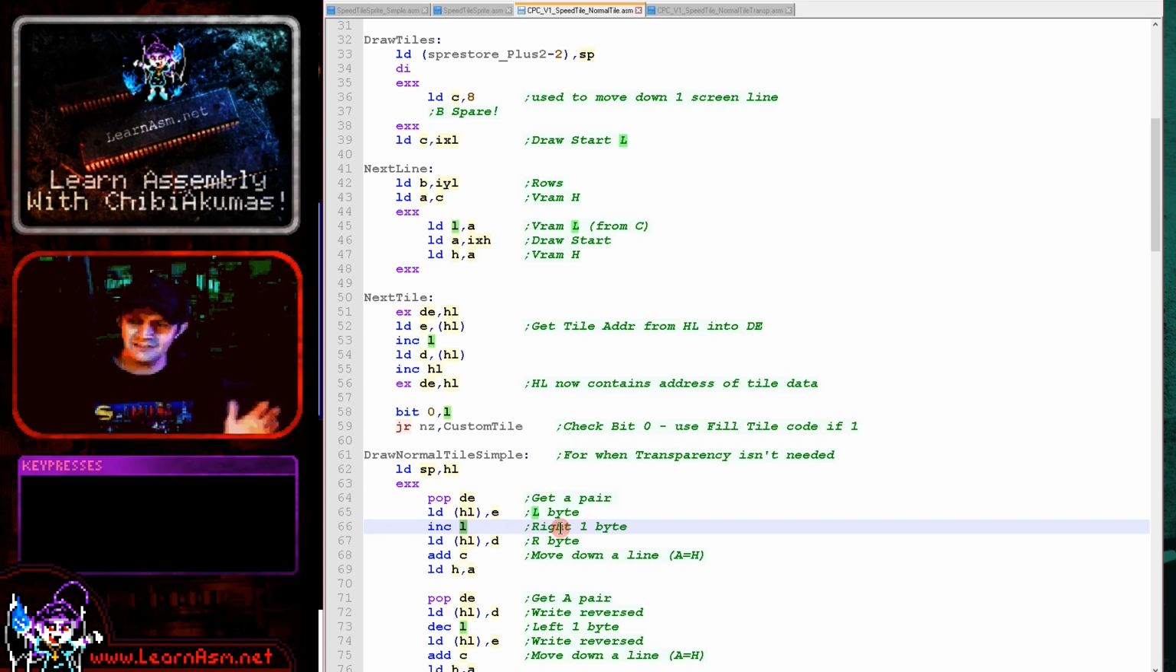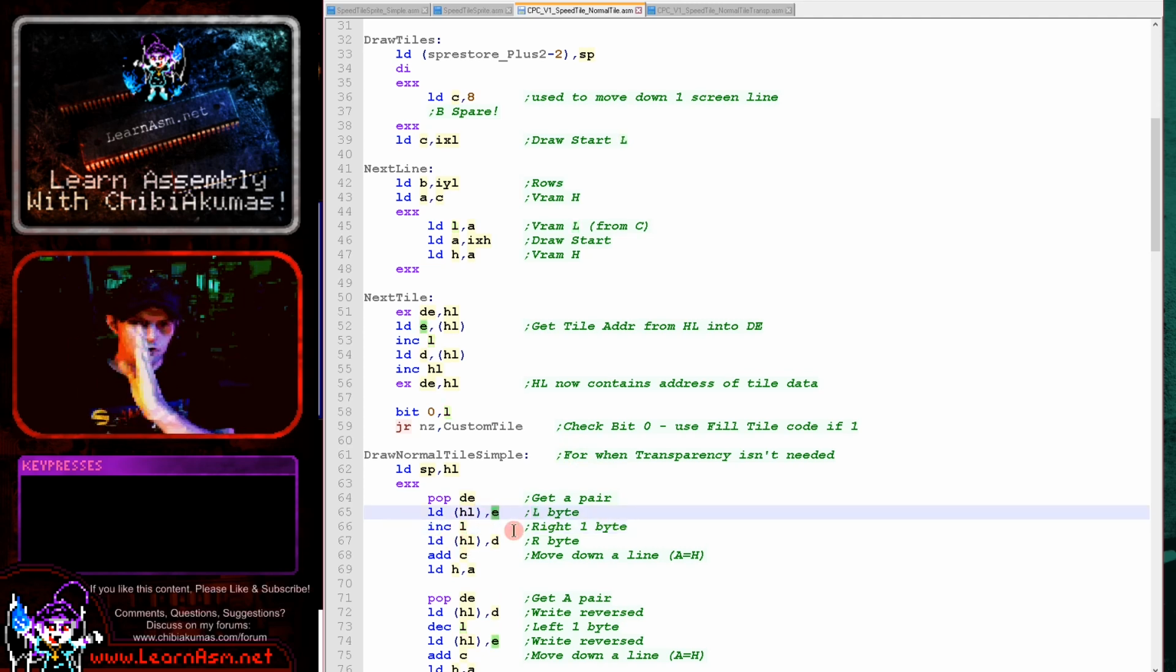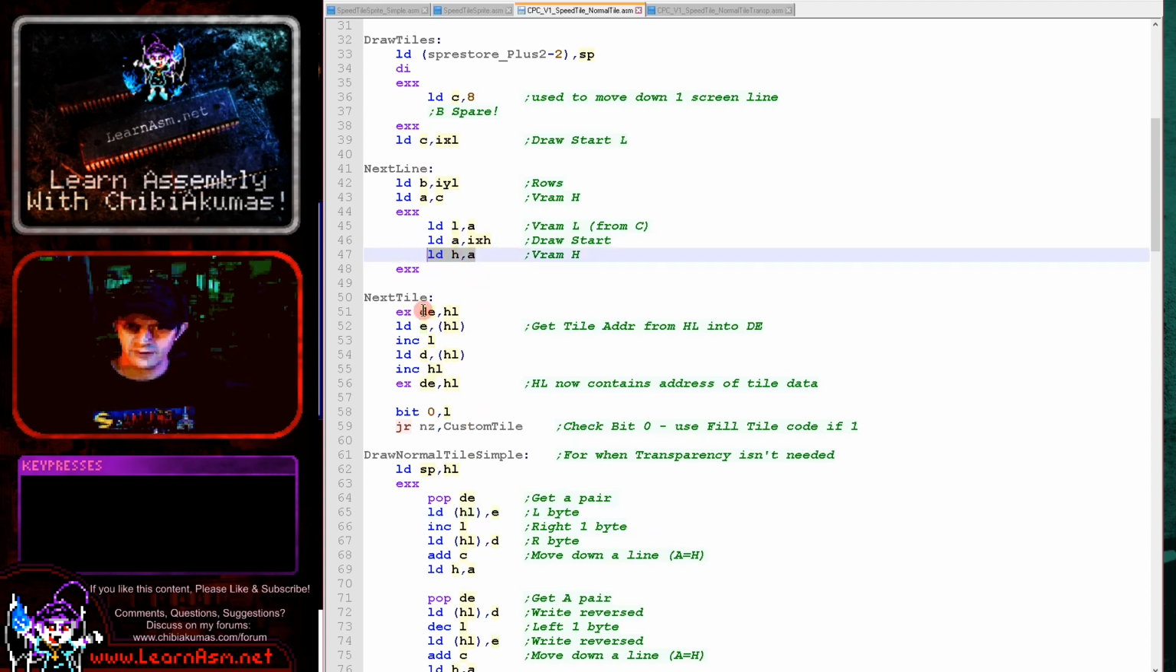and that means we don't need to inc HL after each byte that we write. We can just inc L because we never need H to change to move across the screen, only down, and that's important because it means we're going to be a lot faster. So that's why we're only incing L here. So we write E to the screen, move across the screen, write D, and then we're relying on the fact that the accumulator still contains the top byte of HL.